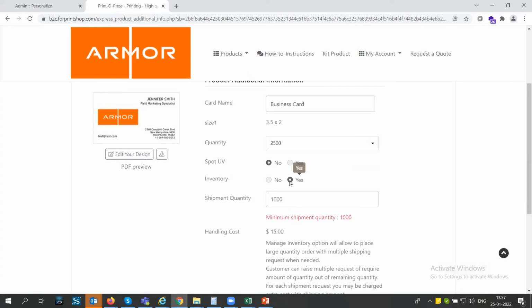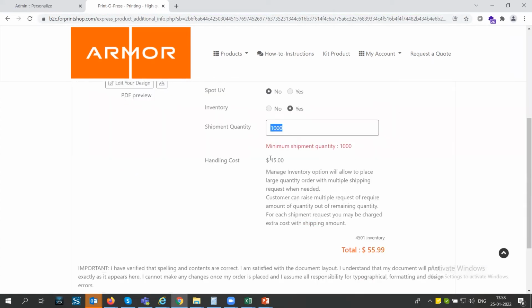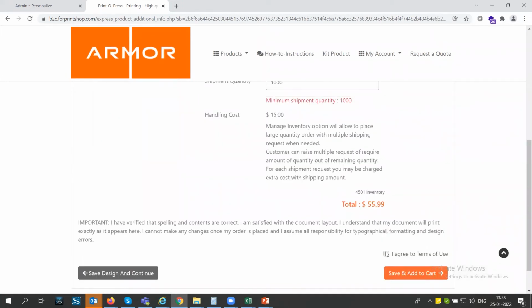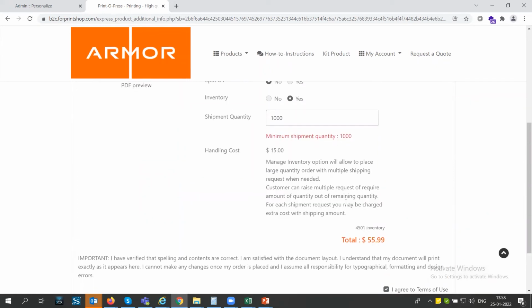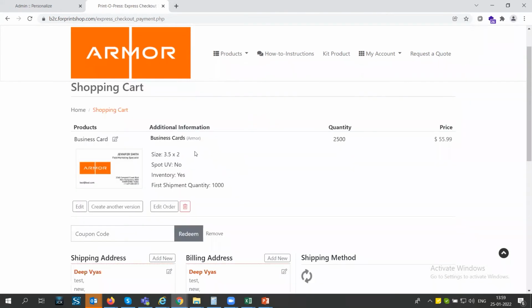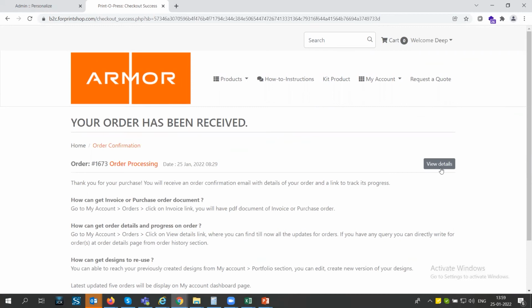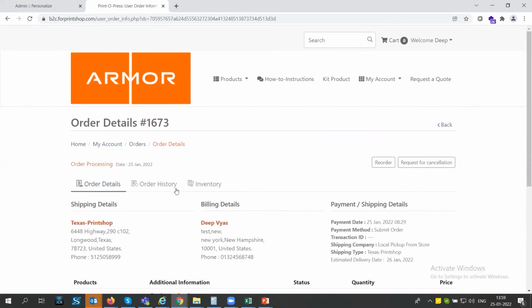So you can see, from 2,500 quantities you can ask for a minimum shipment quantity of 1,000, and the handling cost will be $15. Here you can see the total cost is $55.99. You can just tick Terms and Conditions, and click on Save and Add to Cart. Then you can make the payment, and the order will be placed when you click on Complete Order. If you click on View Details, you can see it.